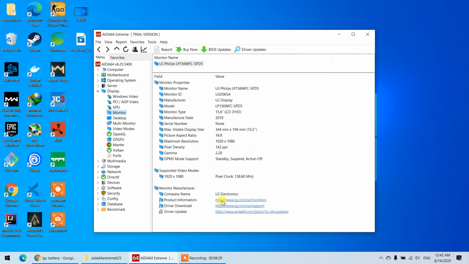You can see LG Electronics, that is the monitor manufacturer, and this is the monitor name. Manufacturer is this, then model number is this, type is this, manufacturing date is 2019, 1920 by 1080, maximum resolution, 142 ppi. Okay, and this is what it is. So it supports 3 modes: standby, suspend, and active off.